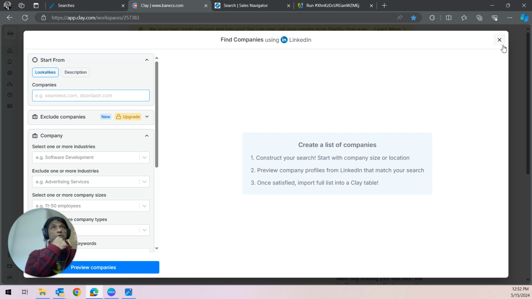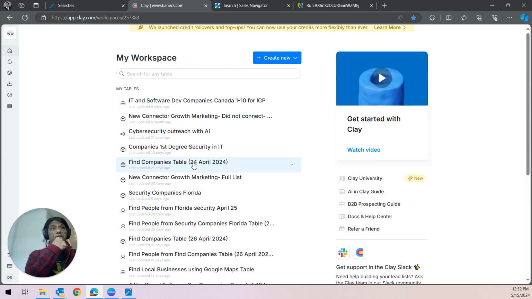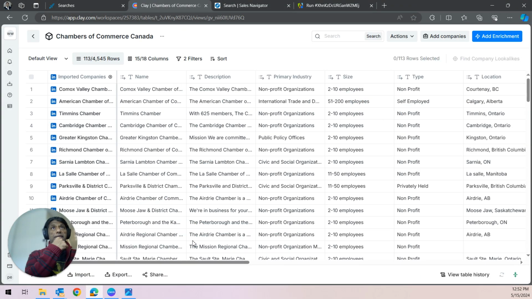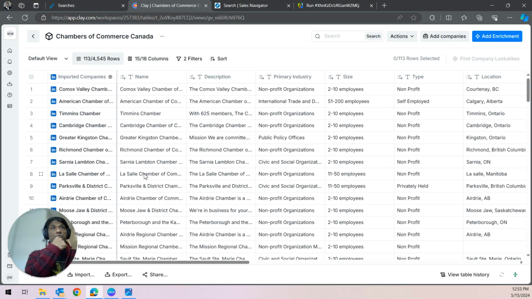So if we look at chambers of commerce, I can show you the results that we got. It's interesting to see that when we did chambers of commerce with Clay in Canada, we had 4,500 results. So that was great, but at the same time, it was also showing us that a lot of these places weren't chambers of commerce.